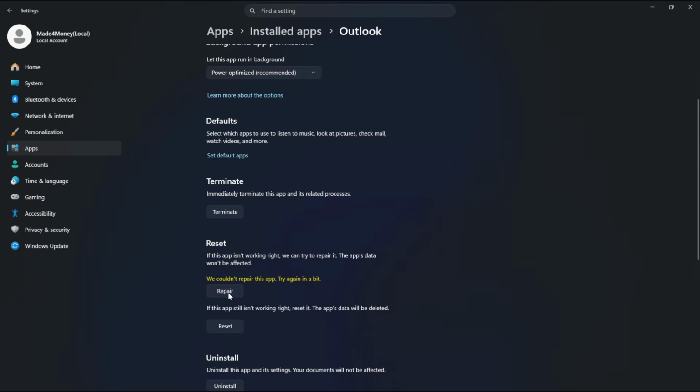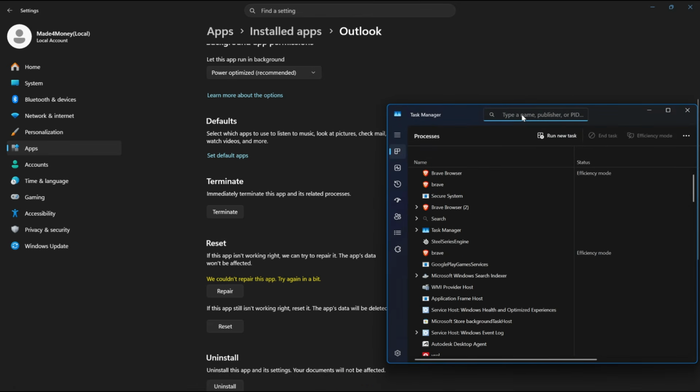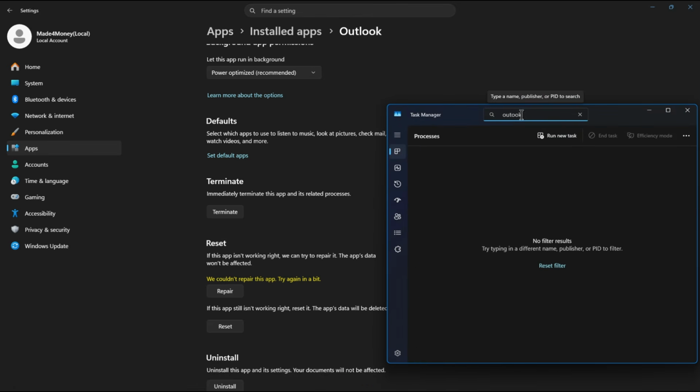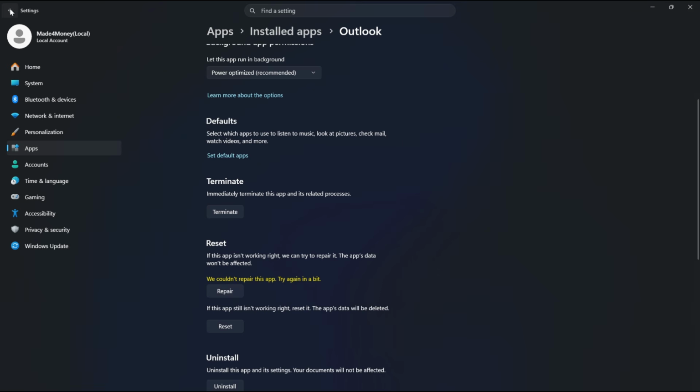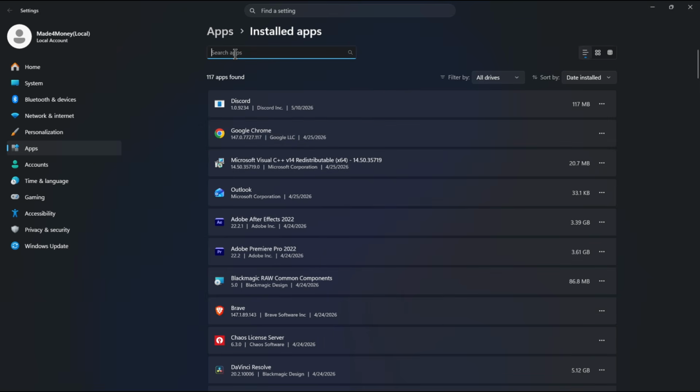So again, repair. If it still won't go through, go to your taskbar, right click and go to task manager. Find Outlook, if there's any, right click on it and click on end task. Once done, go back. Find Outlook once more.